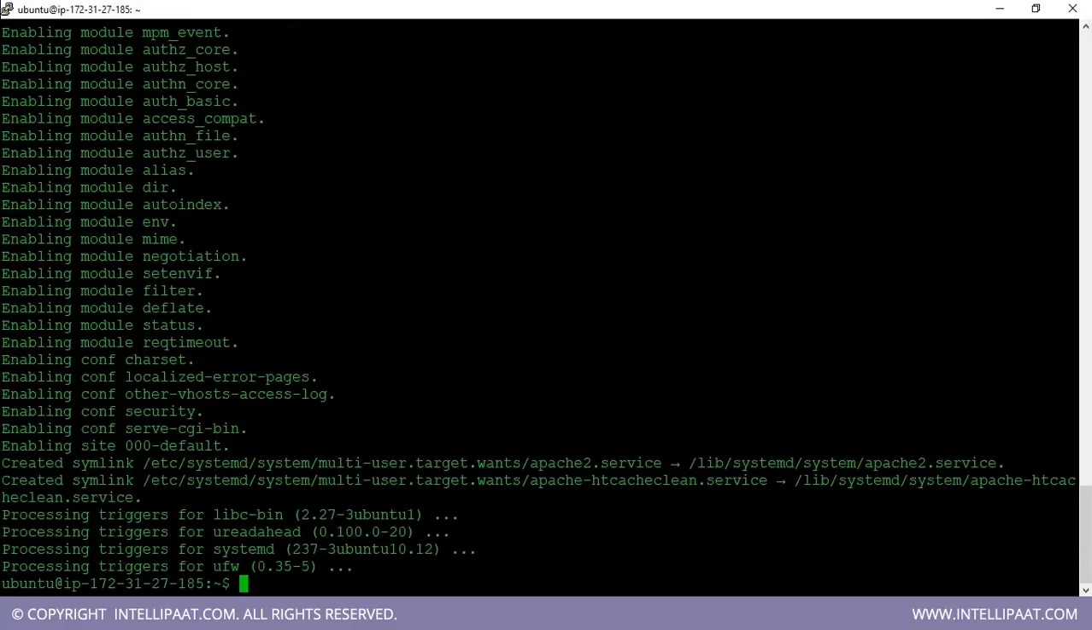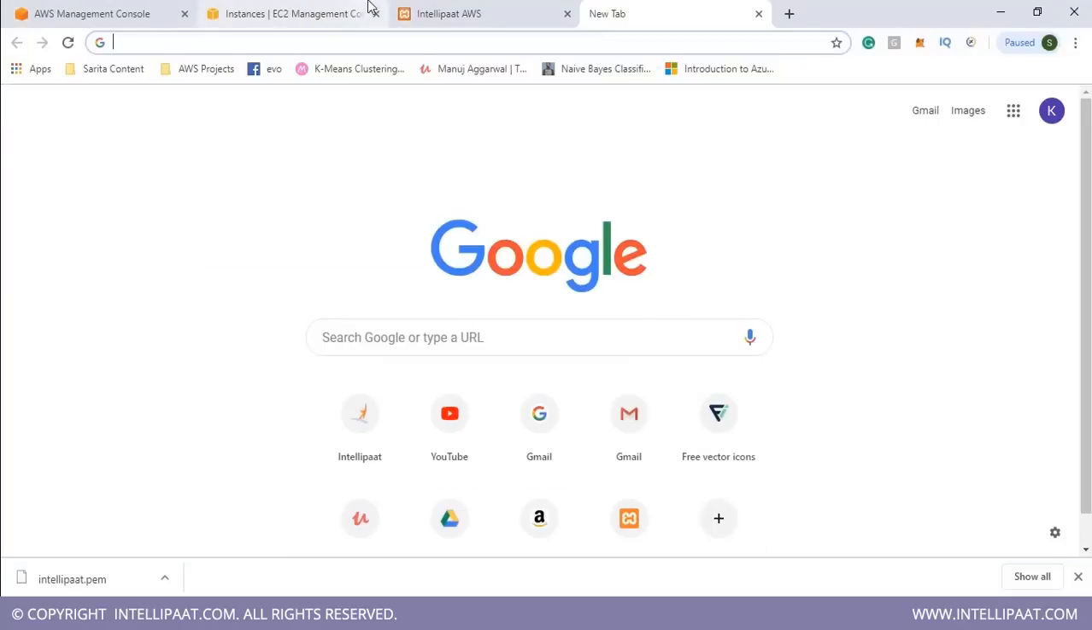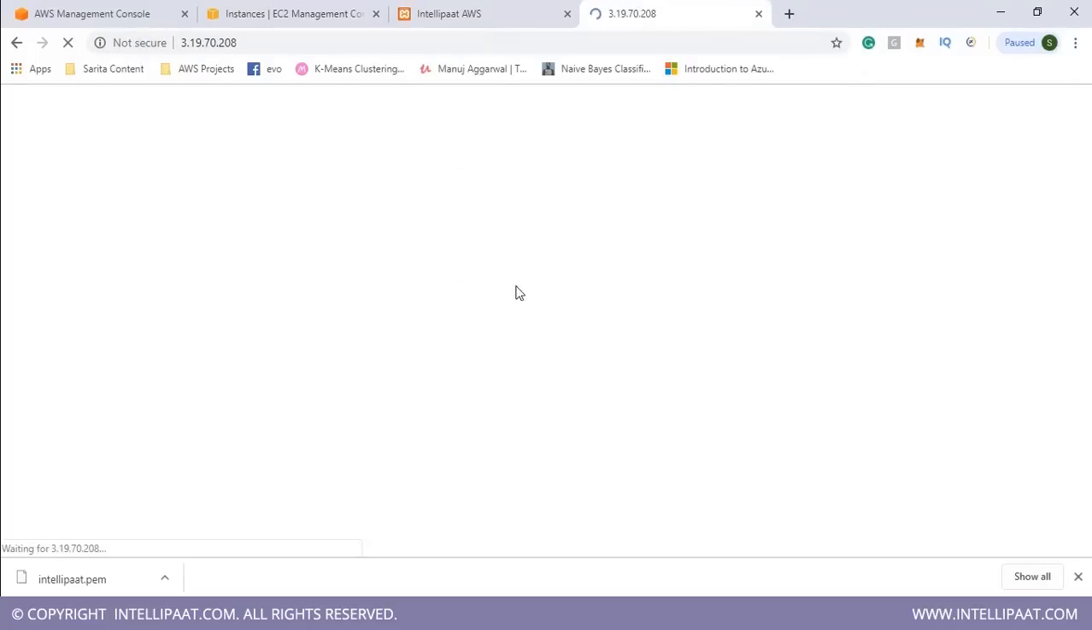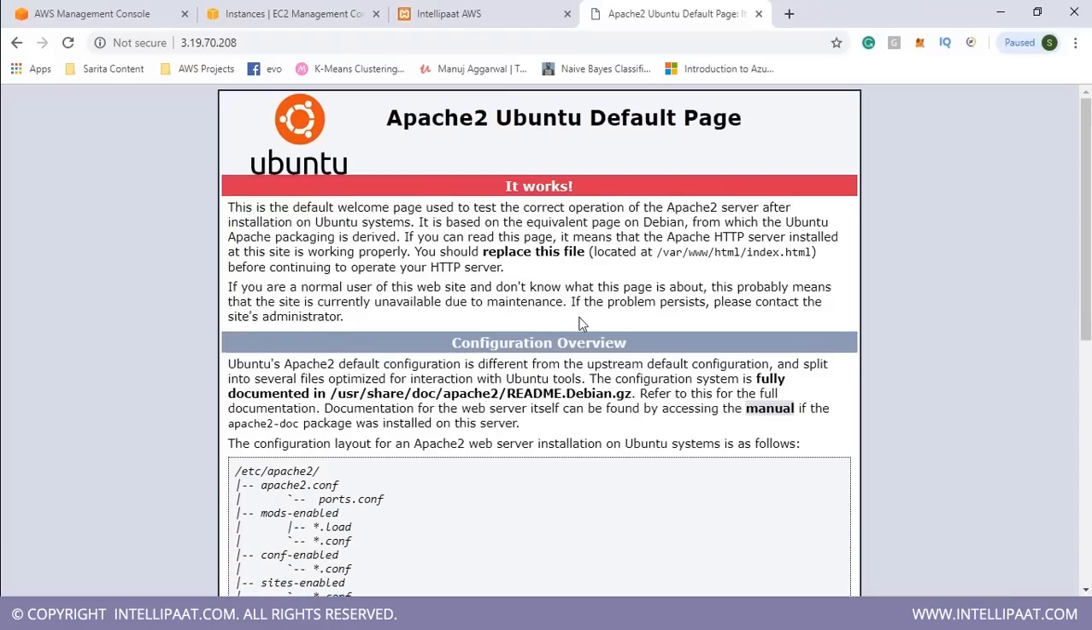So let me show you the example right now. So I'm going to take this again and paste it here. And now you can see the file running here. This file is index.html, which is inside the Apache 2 folder in the Ubuntu EC2 instance. So we are going to change this file into our PHP file. So let me show you how to do that.